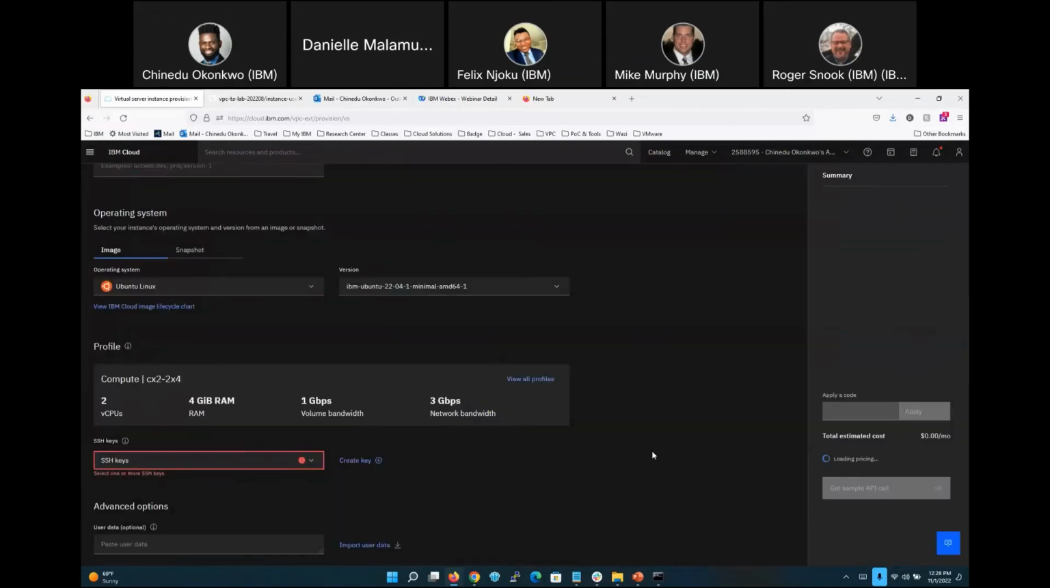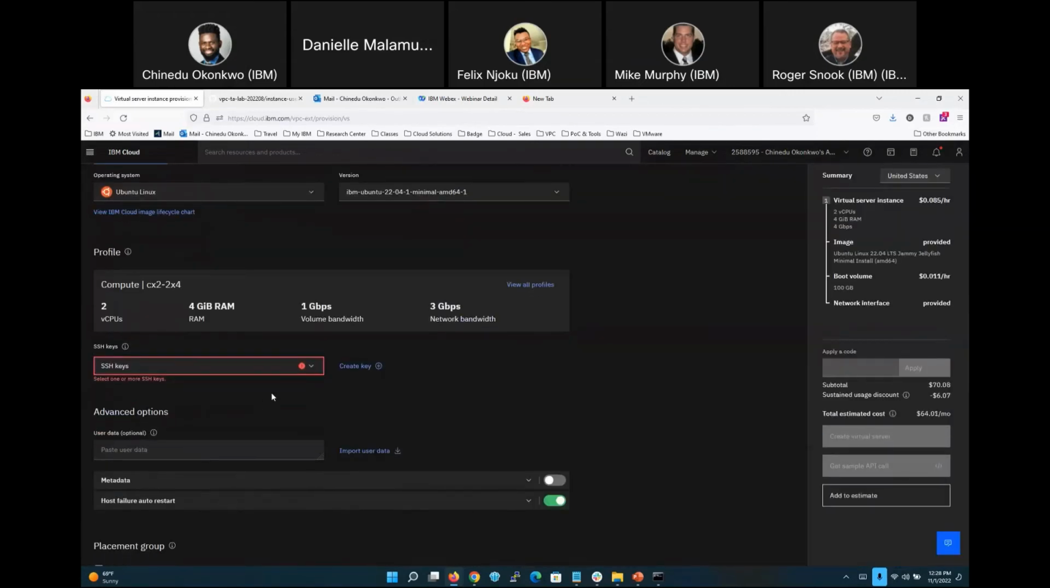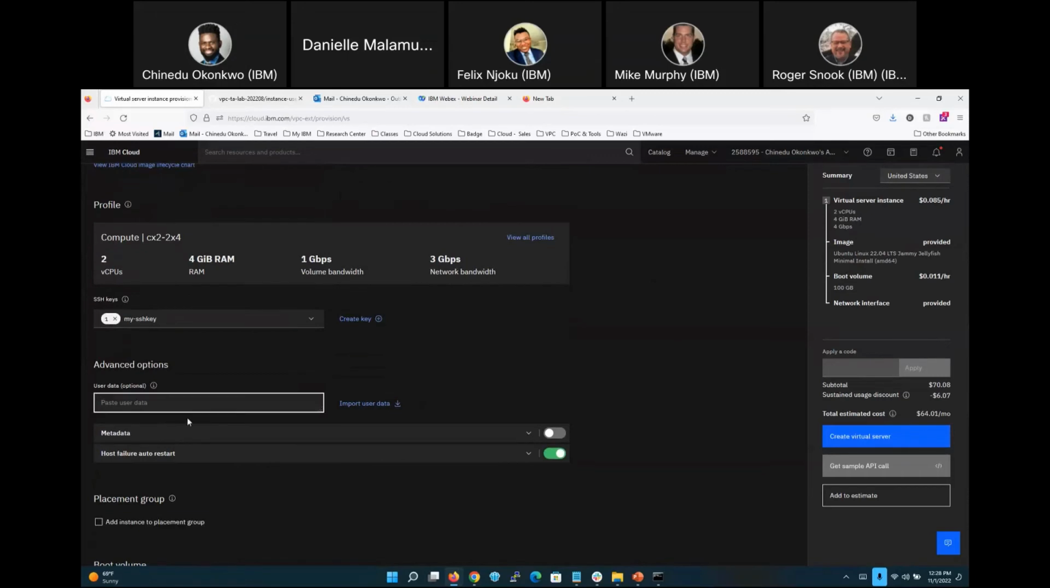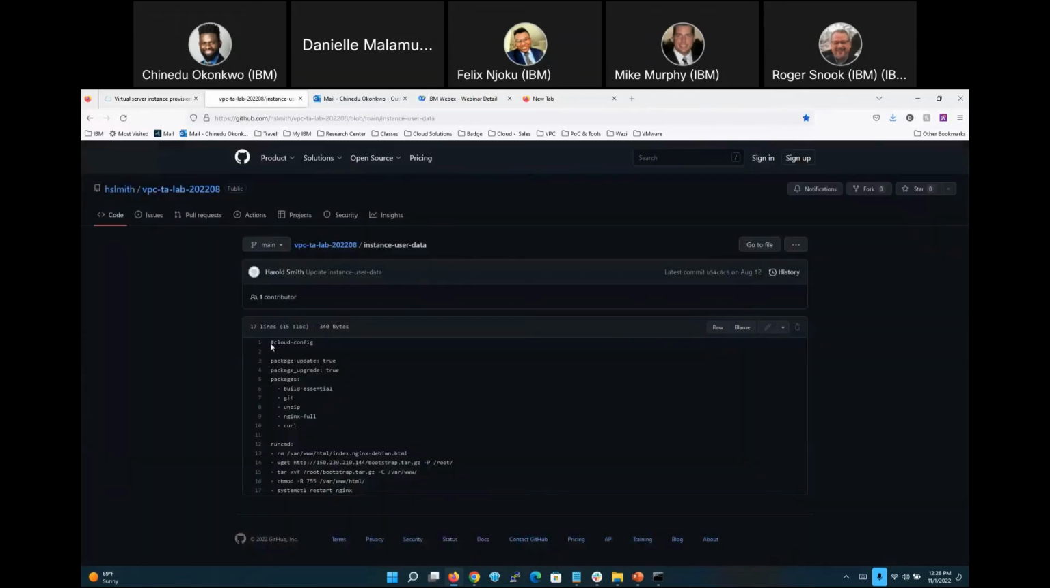Save that, and I'll attach an SSH key. An SSH key is used to be able to communicate to your server from your remote desktop. So I will attach an SSH key. You'll see how I will use my command line on my laptop to access this server. And if you're trying to create a web page, right? So I'm gonna copy this cloud config file.